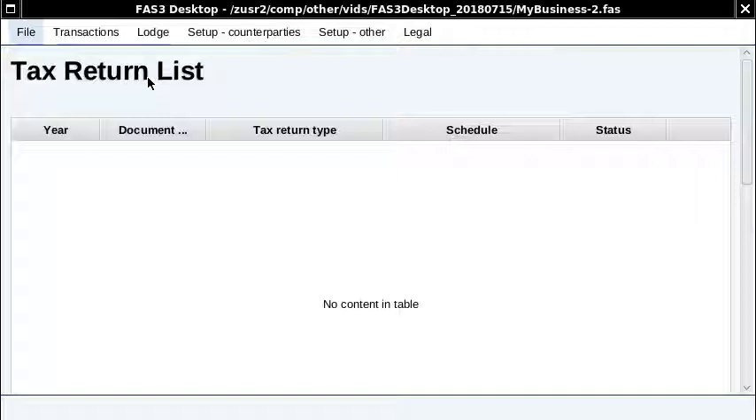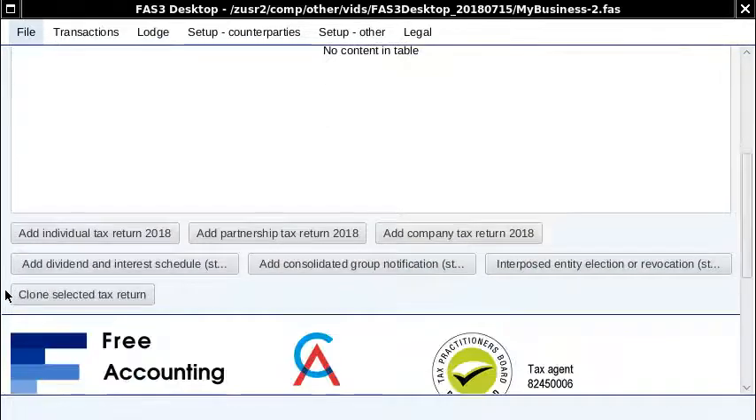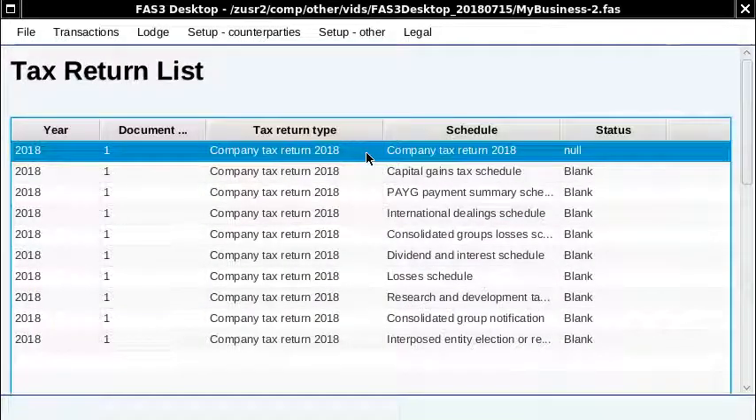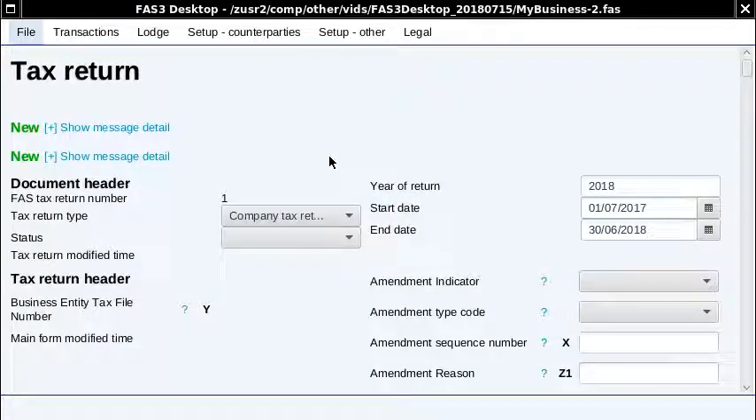But anyway, going to the tax returns page, and I've got this screen shrunken down a bit there, but you'd have that expanded. I'll click add a company tax return, and it adds the tax return plus all the schedules, and status is blank, meaning that there's in fact no schedule attached there. You can double click on the tax return. It takes a little while to load that page, just be mindful of that.